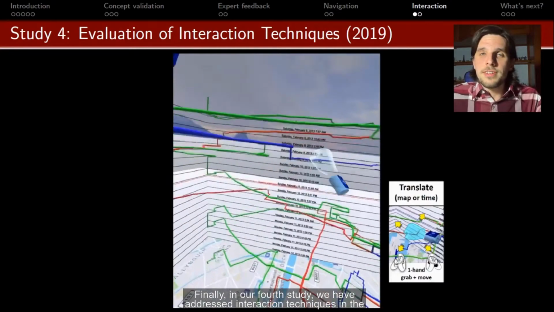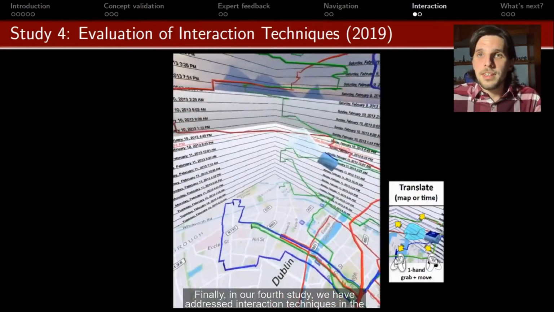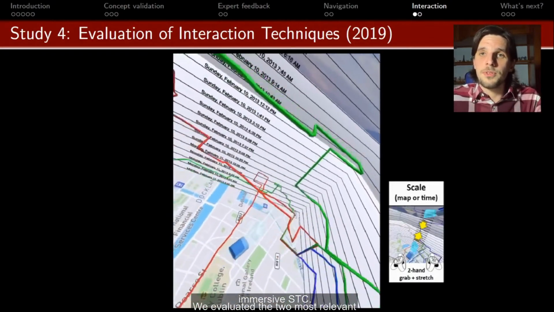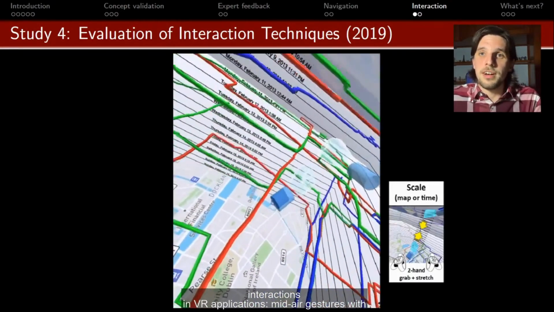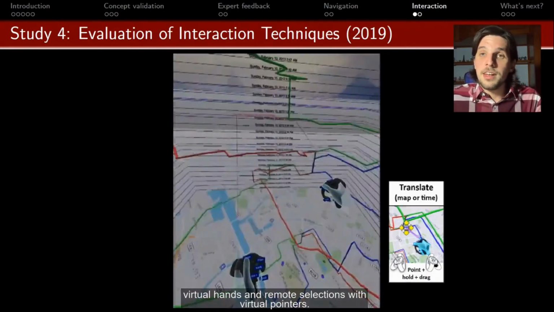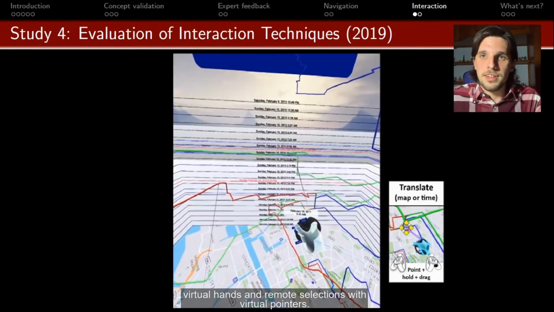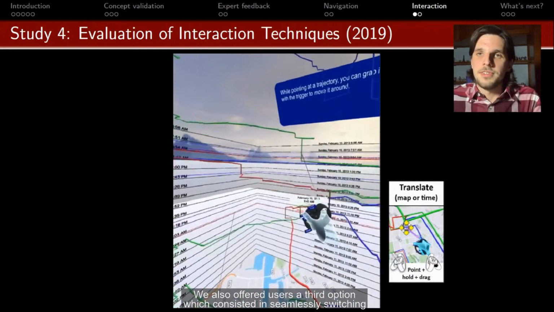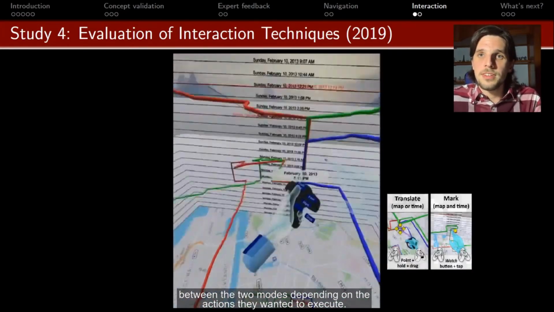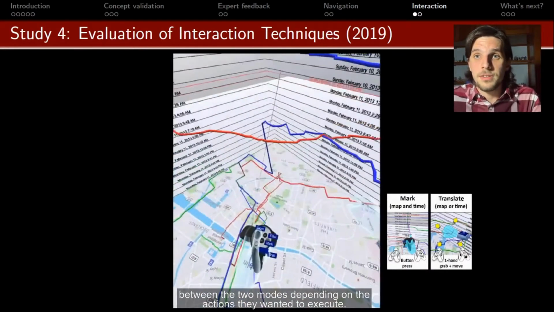Finally, in our fourth study, we addressed interaction techniques in the Immersive SDC. We evaluated the two most relevant interactions in VR applications: mid-air gestures with virtual hands and remote selections with virtual pointers. We also offered users a third option, which consisted of seamlessly switching between the two modes depending on the actions they wanted to execute.